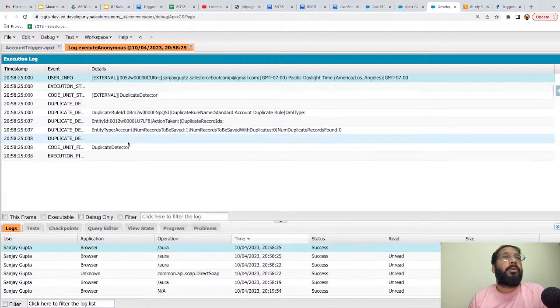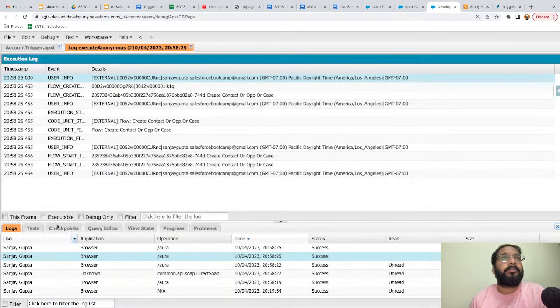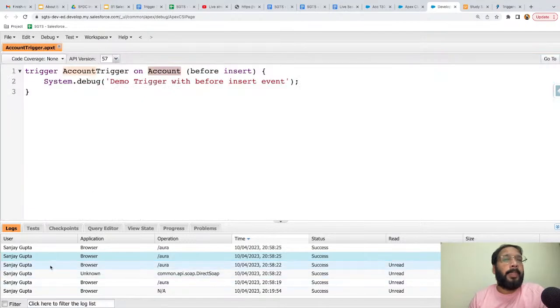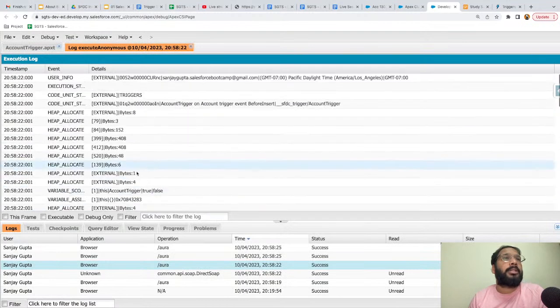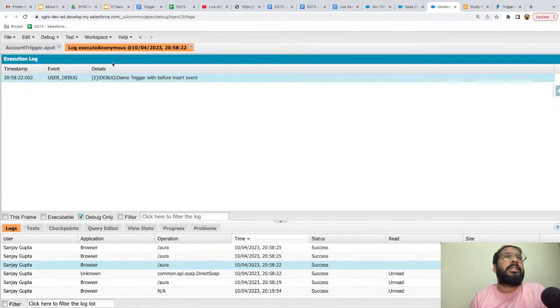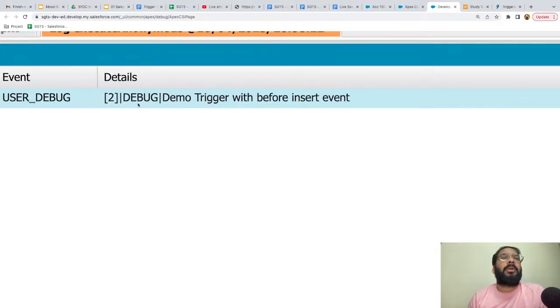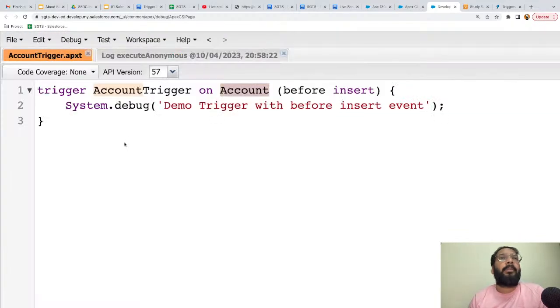Here we don't see any debug. If I open the second one, here also I don't see any debug statement. If I open the third one, lots of statements are available, and if I click on debug only, you will see this. Line number 2 is showing demo trigger with before insert event. So it means the code which I implemented here is working automatically on creation of an account record.